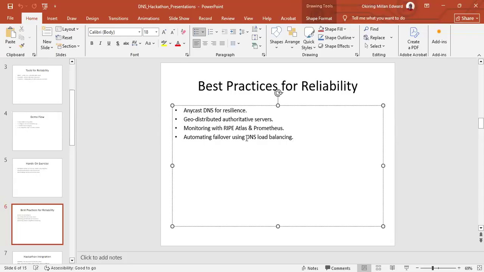Automating. I talked of something to do with load balancing, but this happens basically during the design. This is not something that we see on the interface. It's in the design.